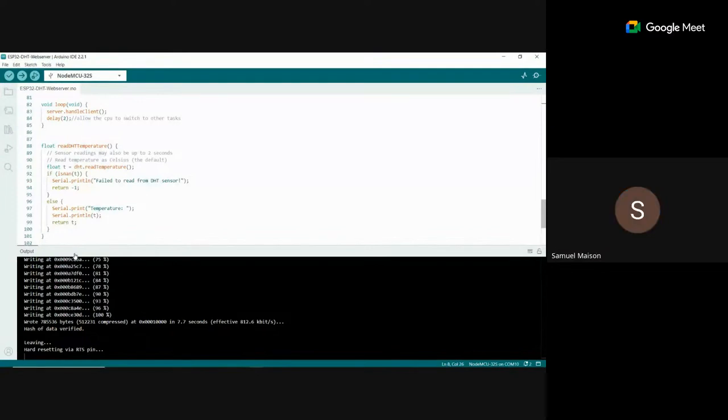So if you want to go with multiple ESPs communicating to one ESP, that's fine. If you want to go with using relay modules and just one ESP controls the relay modules to give outputs to the plugs, that's also fine. It depends on your design. And again, our course covers all these things.